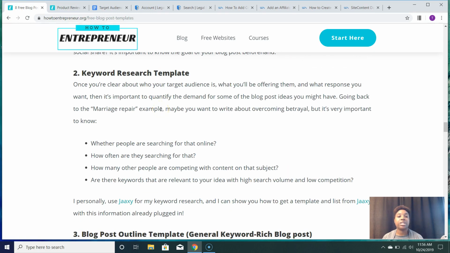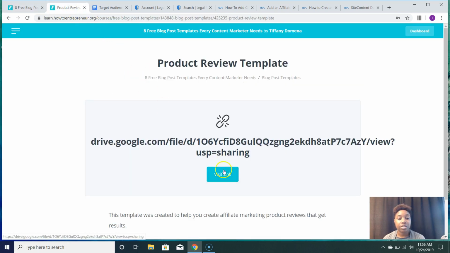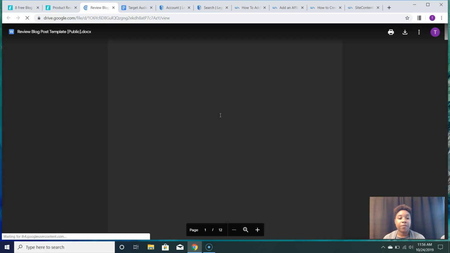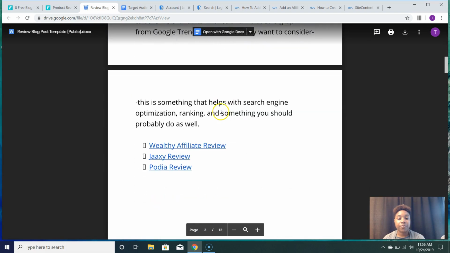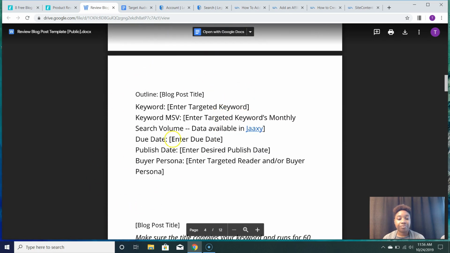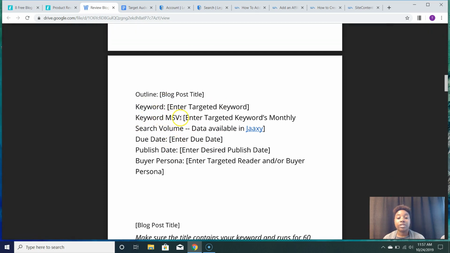Now, first I want to talk to you about the keyword research template since I've written the blog post in that format. But the keyword research template is actually included on each template, and I'll show you. So when you look at the product review template, you'll see that when you scroll down, it has a part at the top where you pick your keyword and you enter the monthly search volume of that keyword, and then you enter the date you'd like this blog post to be done, the date you'd like to publish it, and some information about the buyer persona.